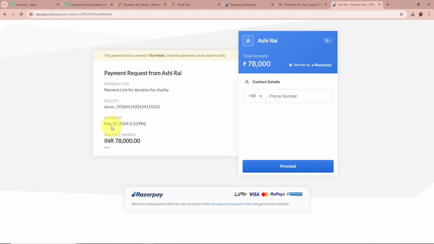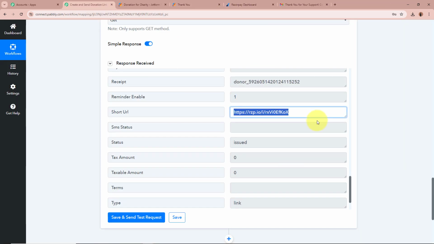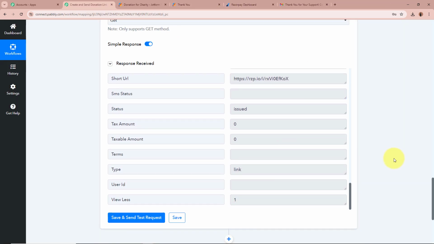As you can see right over here, the expiry is 2 days after. Today is 27th May 2024 and the expiry is May 29, 2024, at 1:23 p.m., okay? The donor receipt number is the unique number right over here, and over here you have to fill in the details in order to do the payment via Razorpay. So this means that we successfully created a link with the help of Razorpay for our donor.